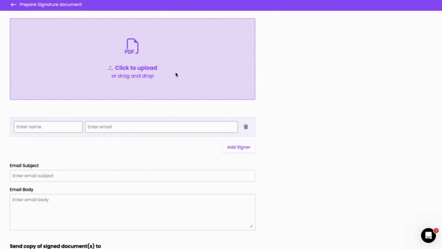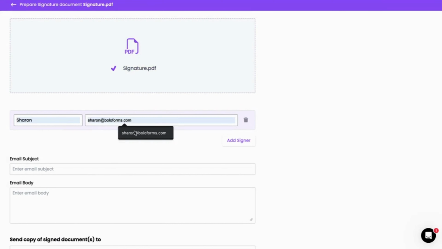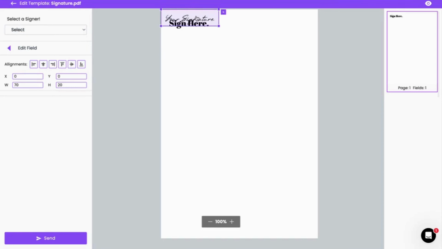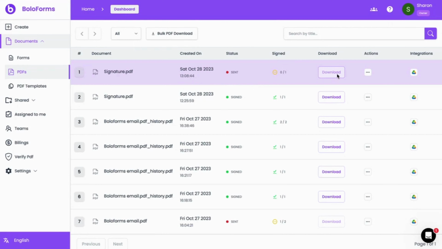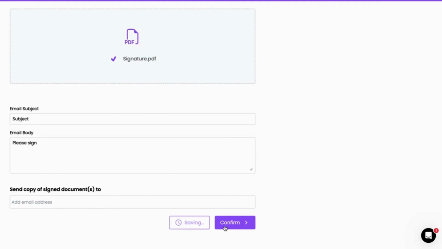To upload a PDF for signature, just select the doc that needs to be signed and add the recipient's name and email. After the PDF is created, choose the recipient's name from the dropdown, indicate where to sign, and click send to share the PDF with them. After you send it, you can track the status, view signatures, and download the signed PDF. BoloForms even lets you send a copy to your team's email.